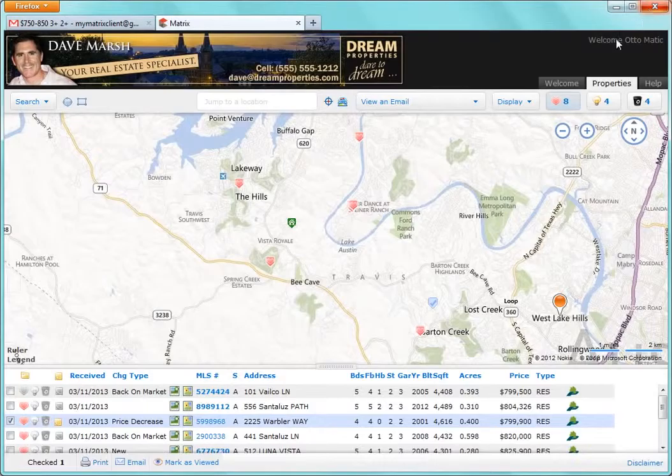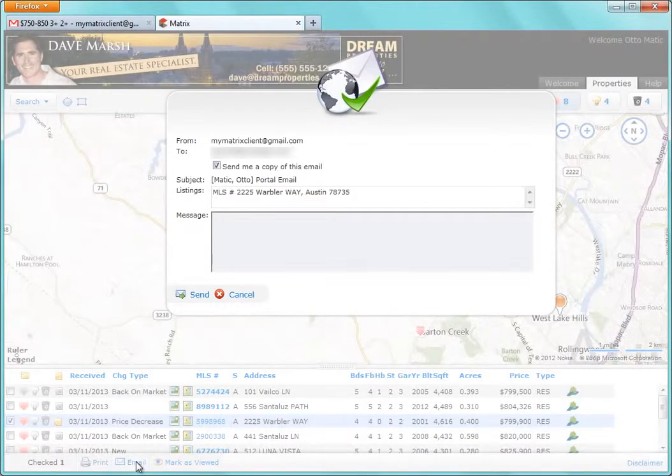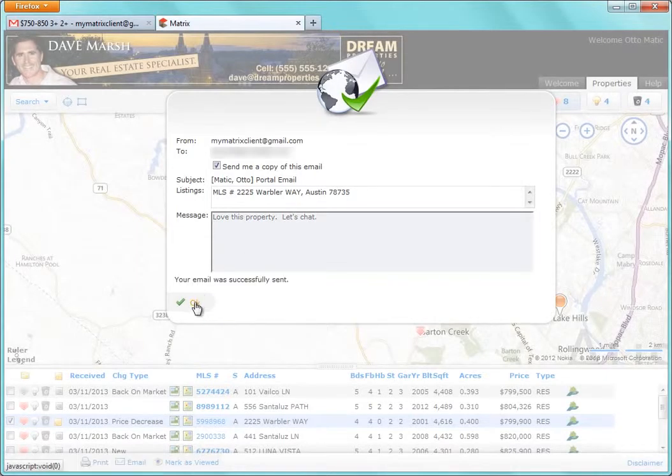To email this listing or any selected listings to your agent, simply click on the email link, then enter a message and click the Send button. Now once you've received confirmation that your message has been sent, click OK to close the modal pop-up.